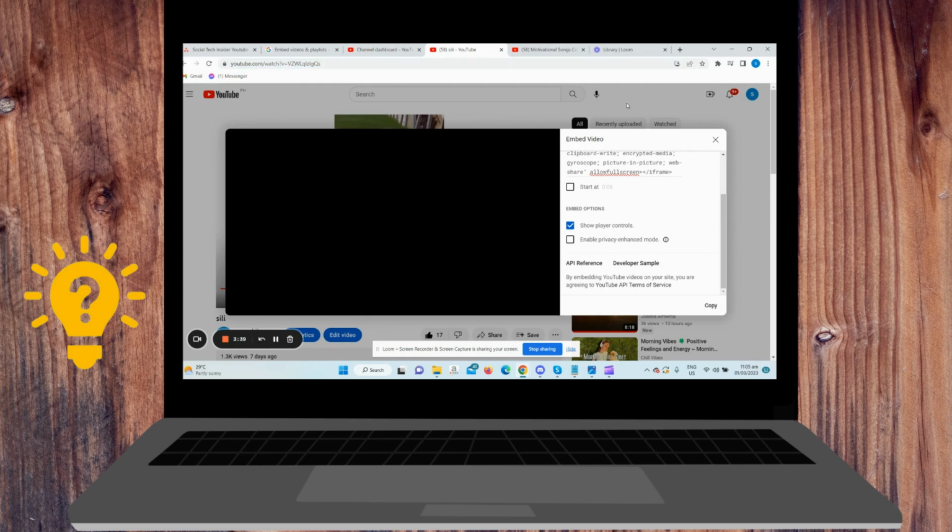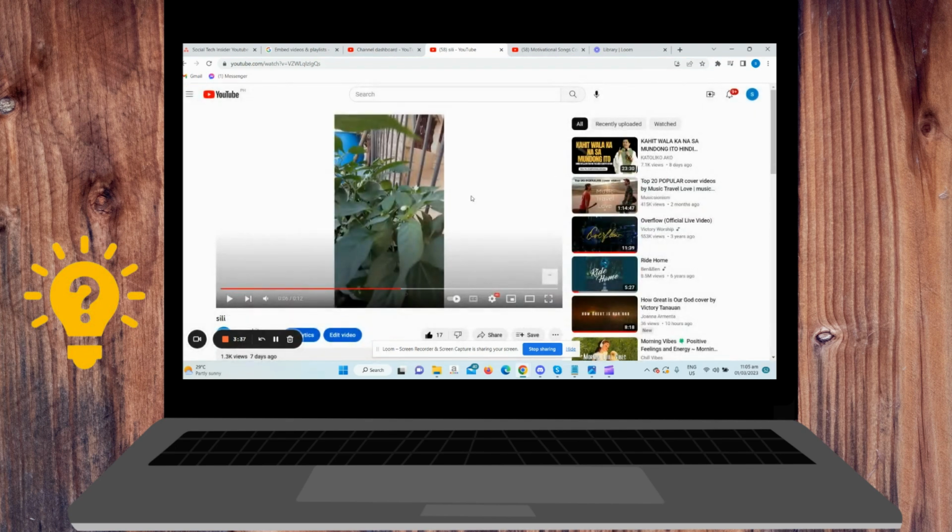Take note that age-restricted videos can't be watched on most third-party websites. These videos will redirect viewers back to YouTube when played.